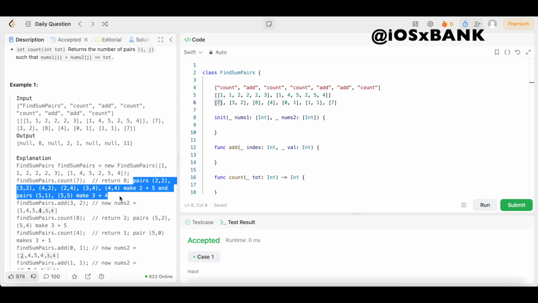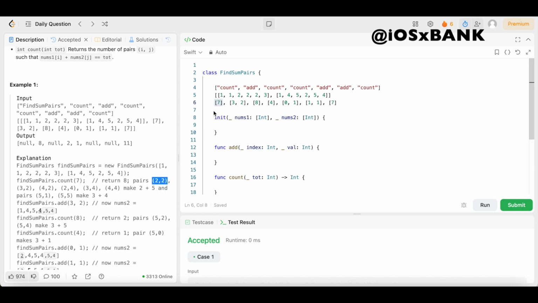These are the pairs right here. Boom. So first we could do 2 and 2. So this 2 and 2 is index 2 and 2. So we come to index 2: index 1, 0, 1, 2. We have a 2. So this is nums1. This is nums2. So we have a 2 in nums1.